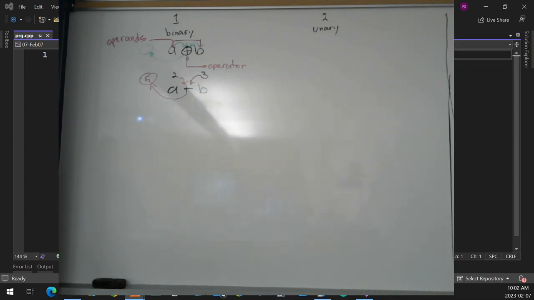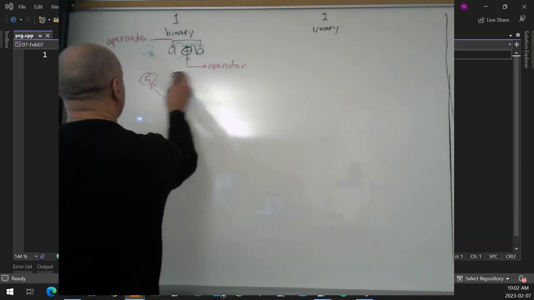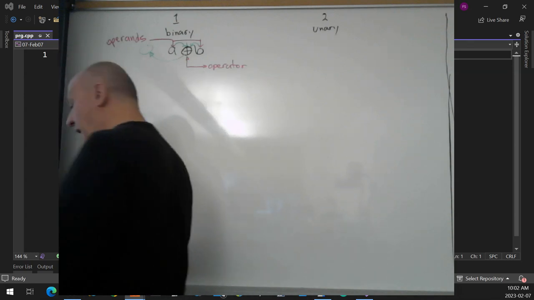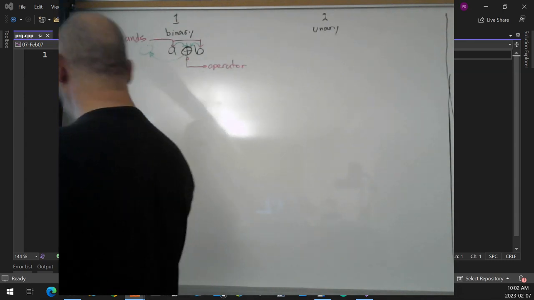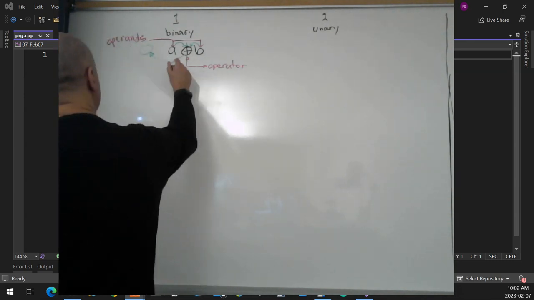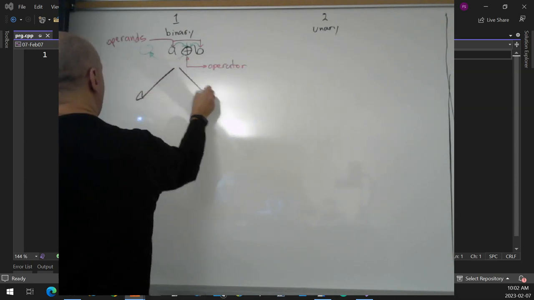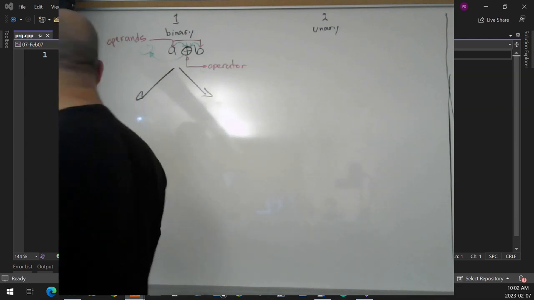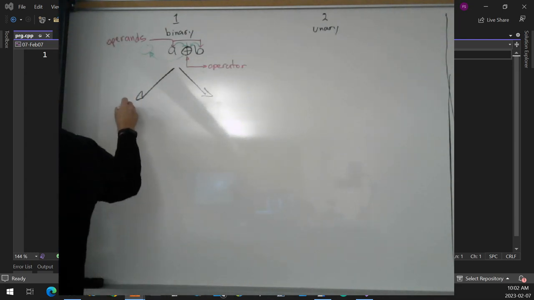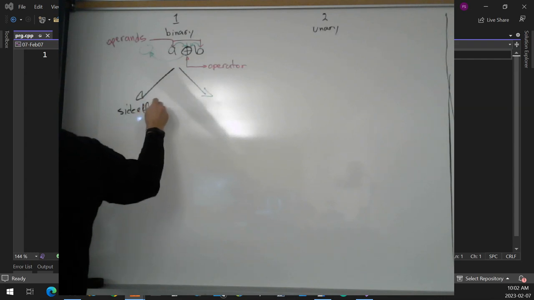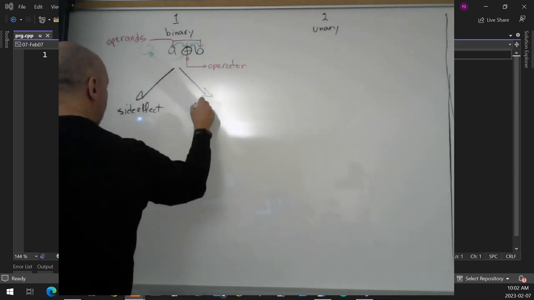So we know that. Now, binary operators fall in two separate categories. So we have two separate types of binary operators. We have ones that have side effect, and the ones that have no side effect.